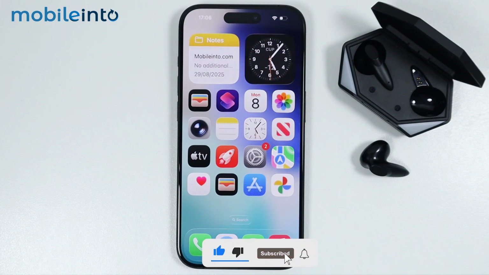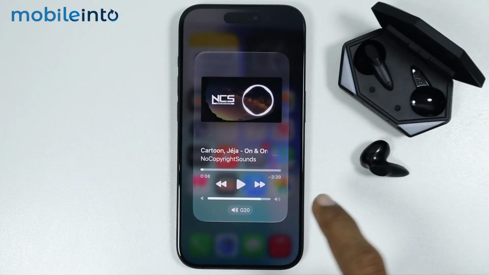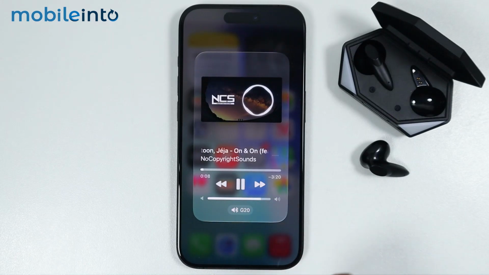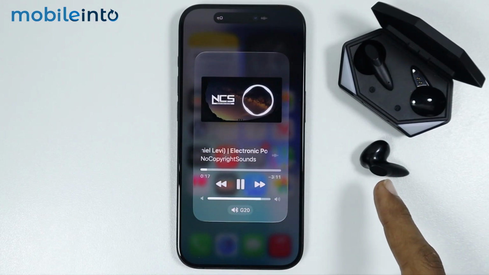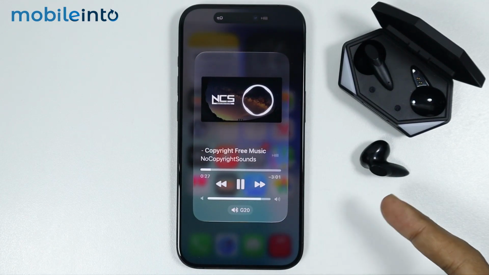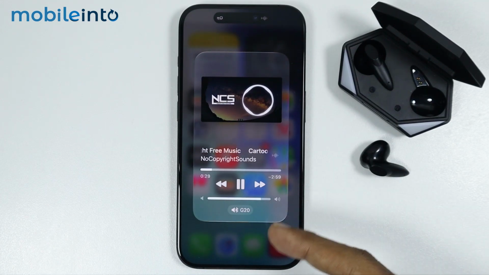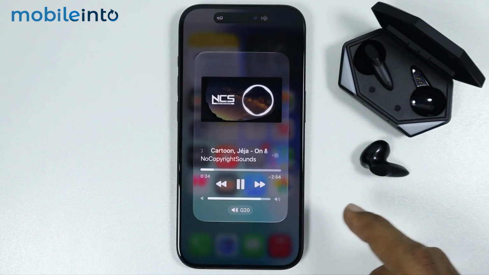Now, to change the audio output on our iPhone, just swipe down from the top right of the screen and open the Control Center. Now, in the Control Center, as you can see, we are currently playing music in the background, and the music is currently playing through the Bluetooth earphones which are connected to our iPhone. Now, to change the audio output from our Bluetooth earphones to the speakers on our iPhone or to any other speaker which is connected to our iPhone.